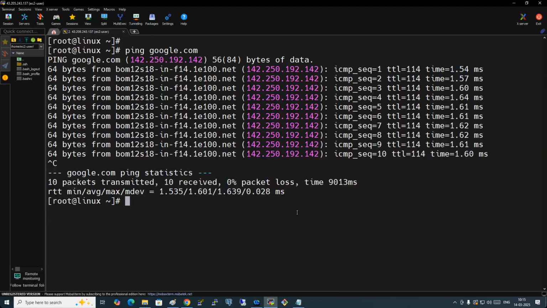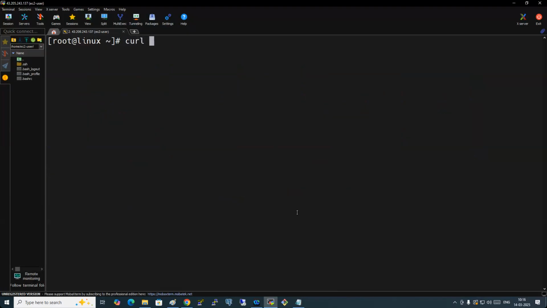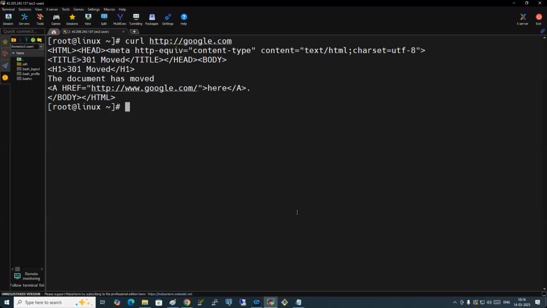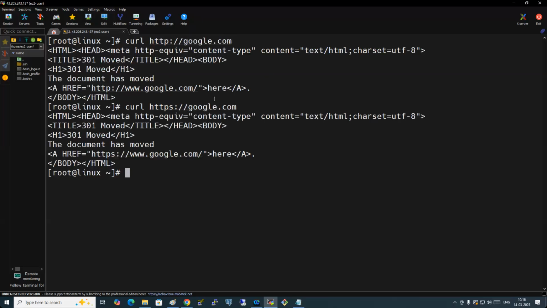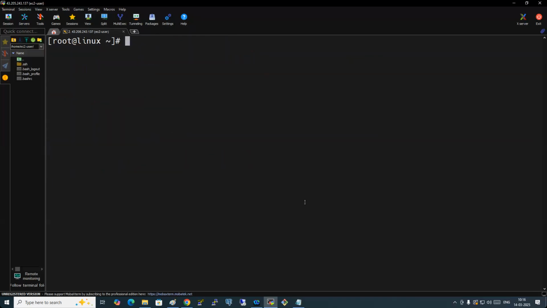Wget is used for what purpose? Download things from the internet. Okay. And then we have a concept called curl. Curl retrieves the content of the web page. Let's say, if I say HTTP, do you see? It is some HTML content it is responding with. So the curl command will help you.